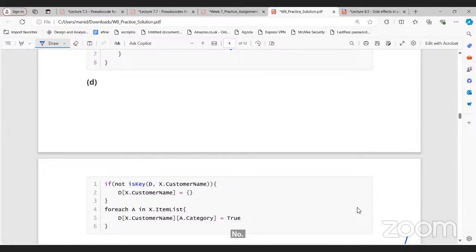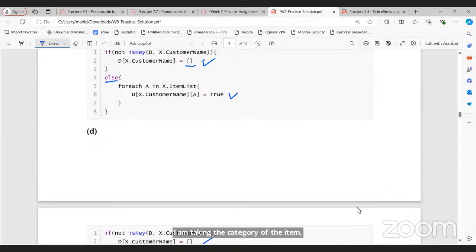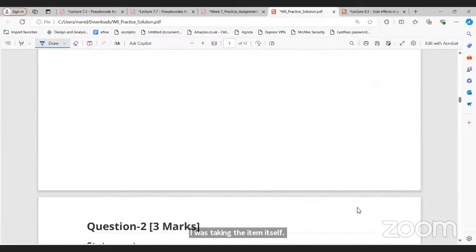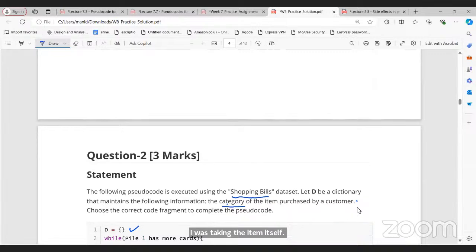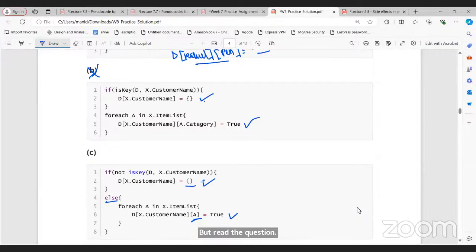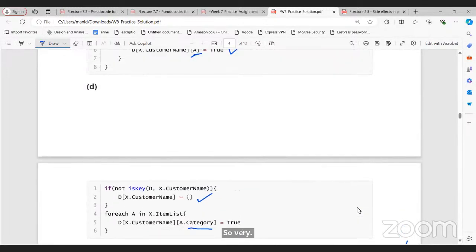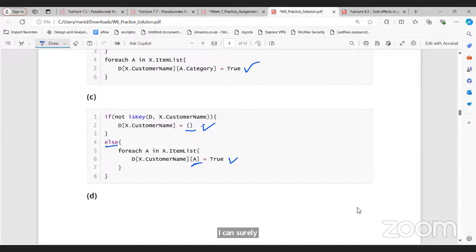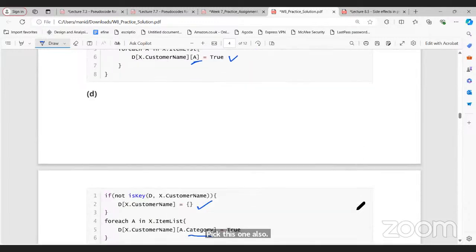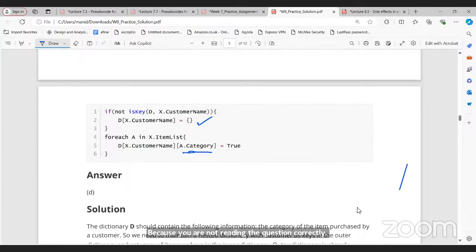See, if not a key, then empty dictionary. Now, for each A in X dot item list, I am taking the category of the item. What was I doing earlier? I was taking the item itself. But read the question: category of the item purchased by the customer. I can surely say around 50% of people will take the other one, because you are not reading the question correctly. Just one small difference: instead of the item itself, you take the category of the item. That's what I'm looking for, right?